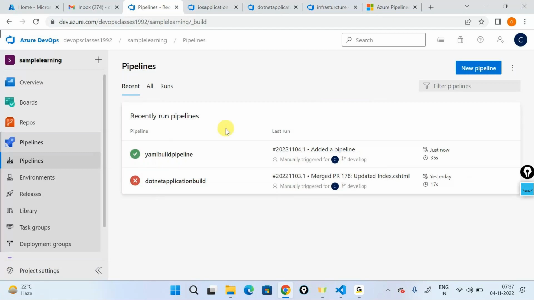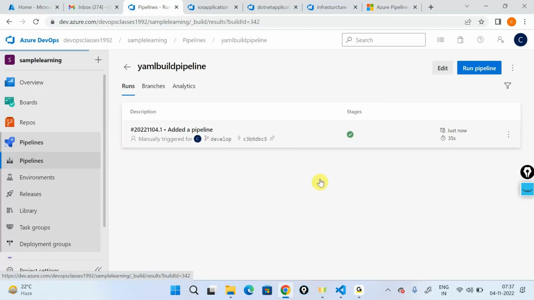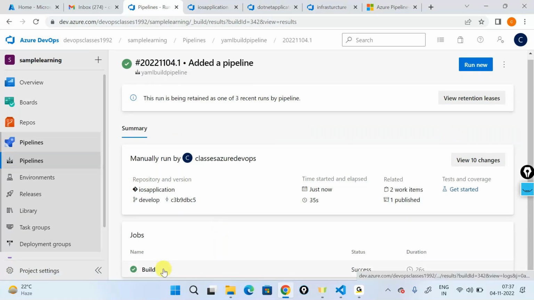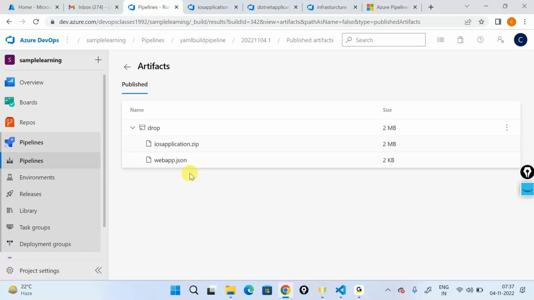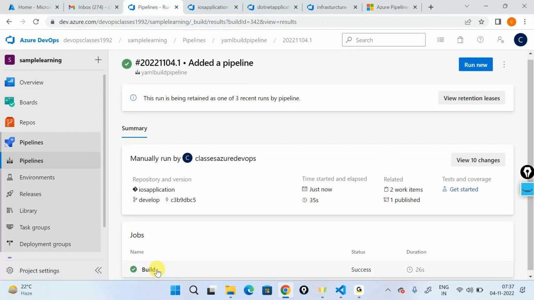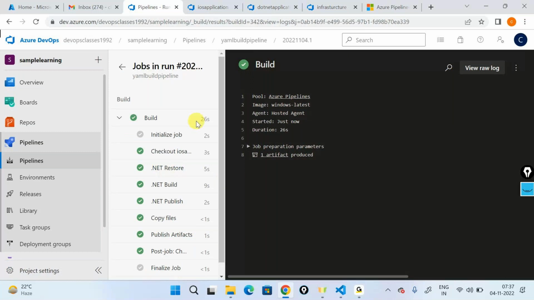I can rename this pipeline anytime that I need. And if I go into the pipeline, it's finished the job. The build job is finished, and I also have the artifact published. Two different artifacts. Same thing what I am doing with the classic, I'm also doing with YAML. But the way I'm writing YAML, the way I'm treating YAML is completely different from the way that I'm treating classic. So again, if you see, you have a lot of steps out here.